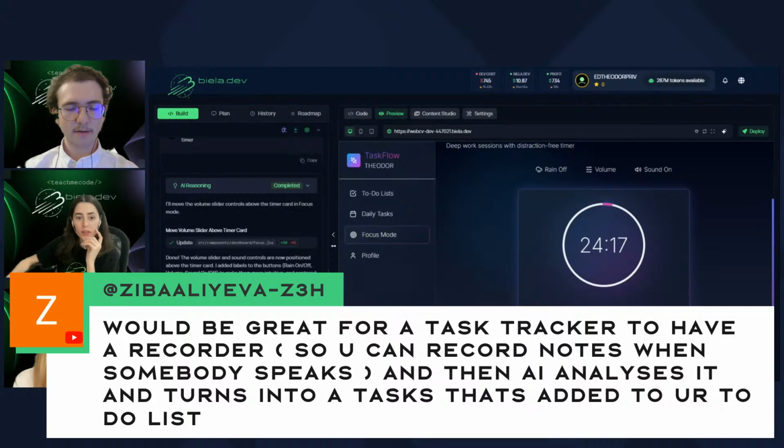It would be great for a task tracker to have a recorder, so you can record notes when somebody speaks, and then the AI analyzes it and turns it into a task that's added to your to-do list. Oh man, that's pretty complex. Yeah, pretty complex, but I think we can do that. But I'm not sure if we can finish that right now. So please add a tab for recording memos and voice notes. So let's add that for now.